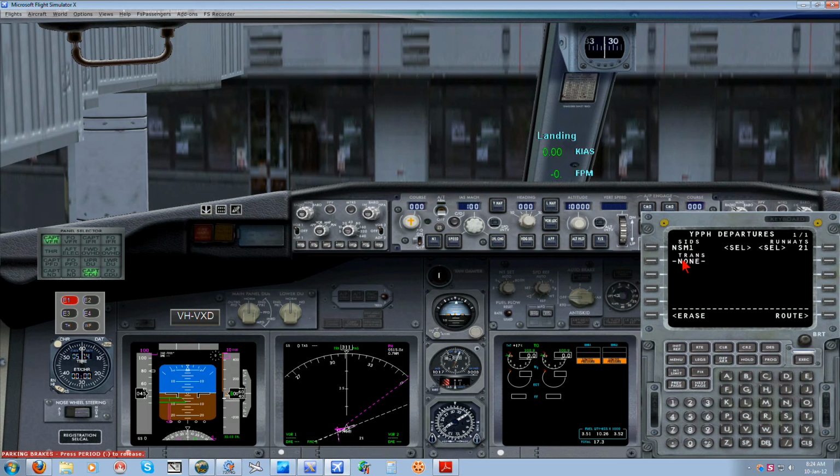It now tells us that we've selected runway 21 and we're doing a Norseman 1 departure. They're both selected, so now we can click execute. Alright, so that's all done.